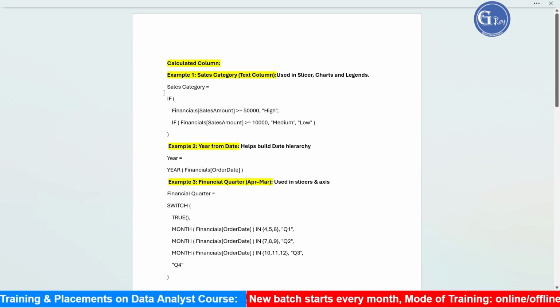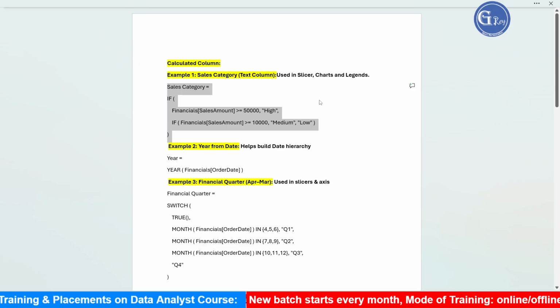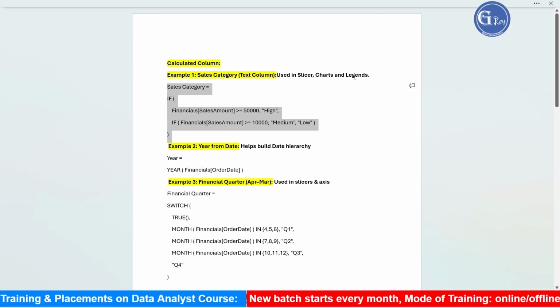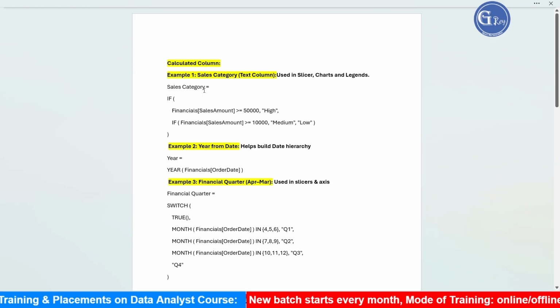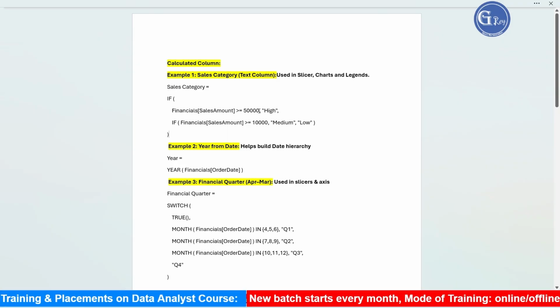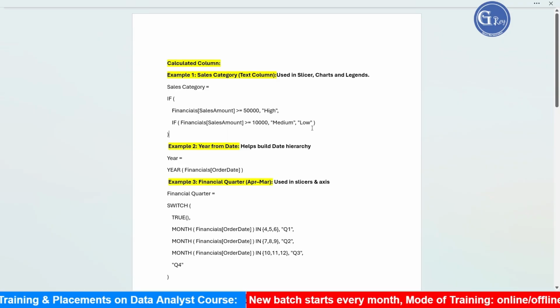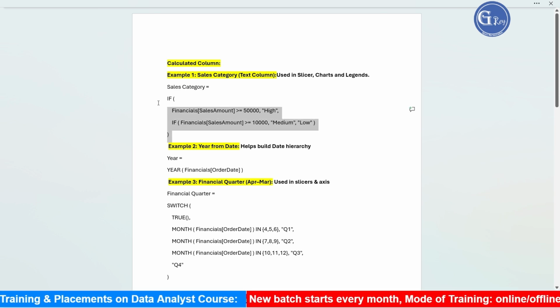Sales category: this calculated column DAX can be used in slicers, charts and filters. Now I'm going to create a sales category column on sales amount. Greater than or equal to 50,000, it is high. Greater than or equal to 10,000, medium, then low. This is the function that can be used for that.